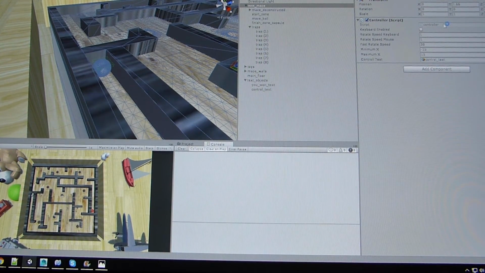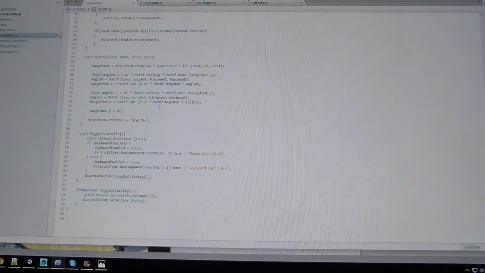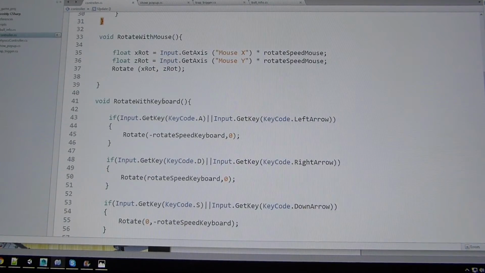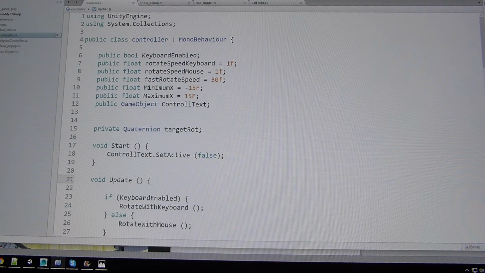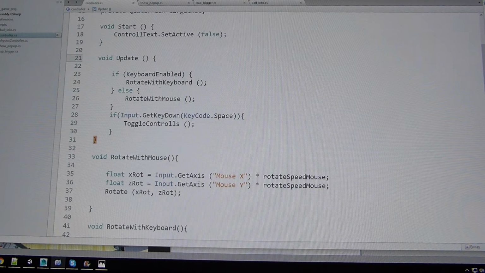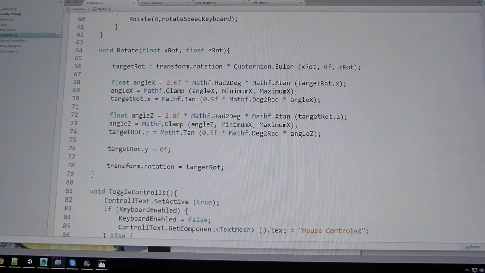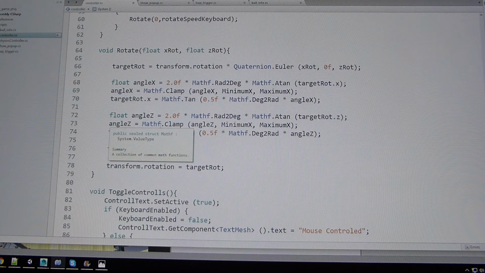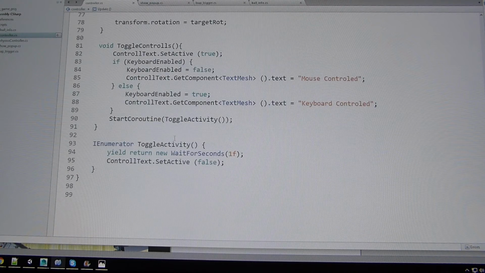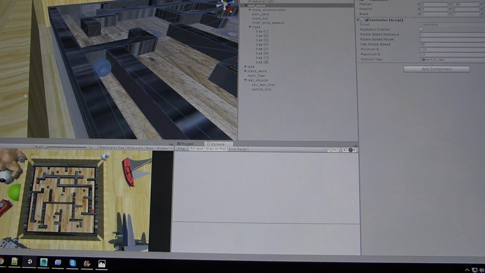Regarding scripts, we have a controller script, which is hard to see. Maybe I can increase the font a bit. So there are two possibilities: we can control either with the mouse or with the keyboard. Then there is a clamp function that will clamp the tilt of the maze, and we can enter the maximum and the minimum degree of rotation. When the ball enters the finish zone, it will call the control text and activate it to show the "You won" caption in the game, so the player will be informed.